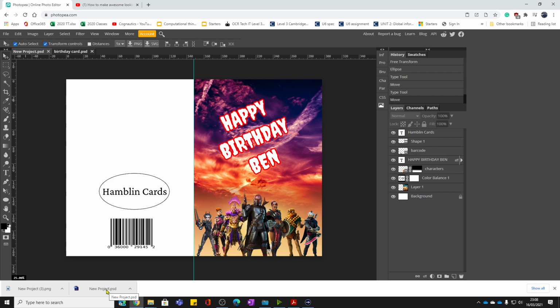Whereas the PSD file, when you open that up in Photopea, you can go in and access all of the layers and things. Okay, so that ends my little set of tutorials on creating a card. Hope you've learned something and enjoy working with Photopea.